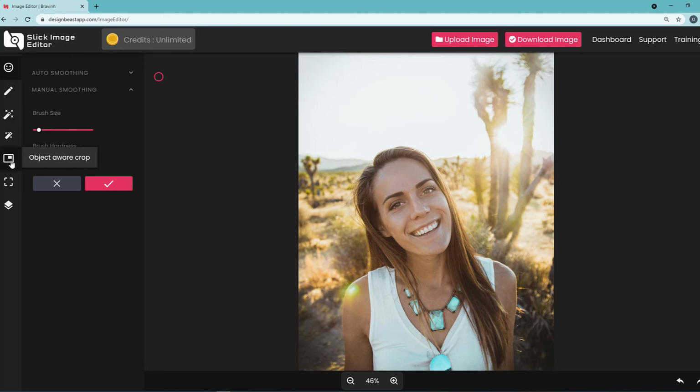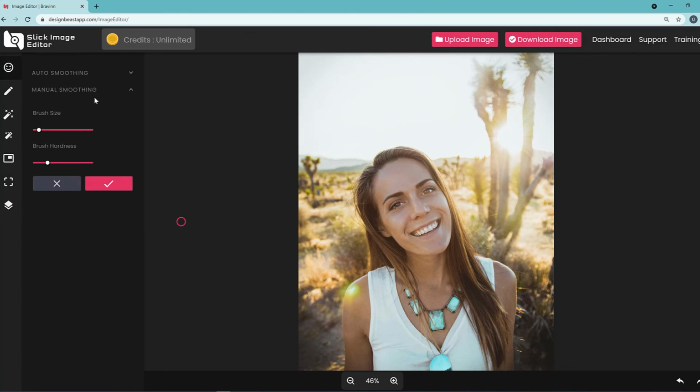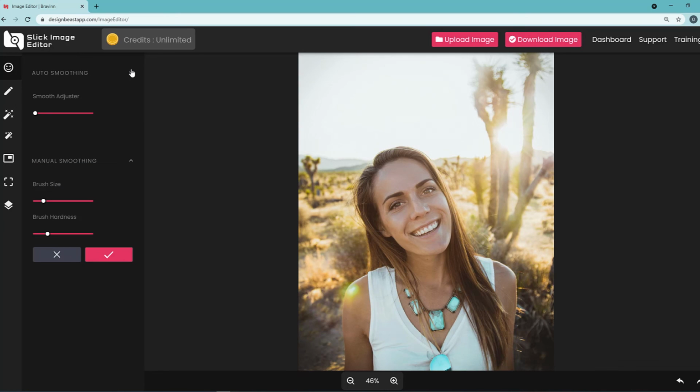We also have object aware crop, so you can actually crop without worrying about losing some objects, right? You can actually do social media crop, which is going to get the actual cropping for different social media platforms. You can add layers to it, as I mentioned before. Now you can also do automatic smoothing. So for example, if I adjust the smoothing, it's going to automatically, see this, right? It's going to automatically smooth out the images to look professional.